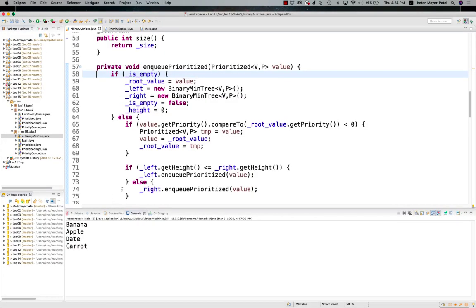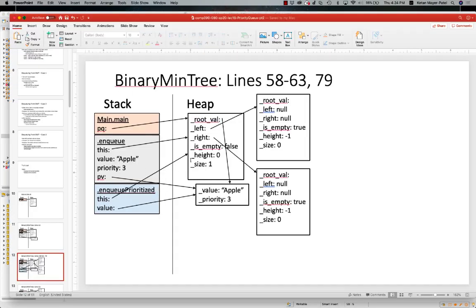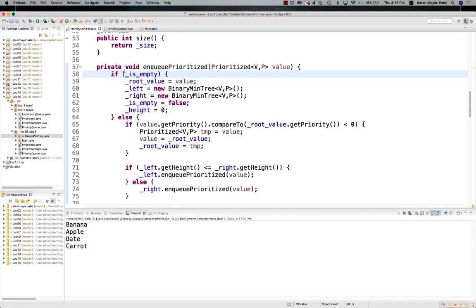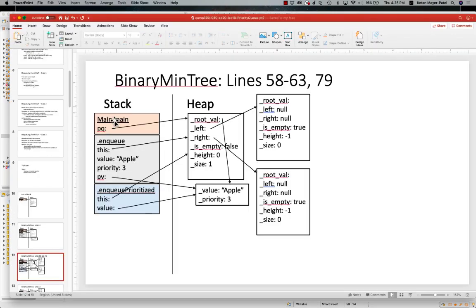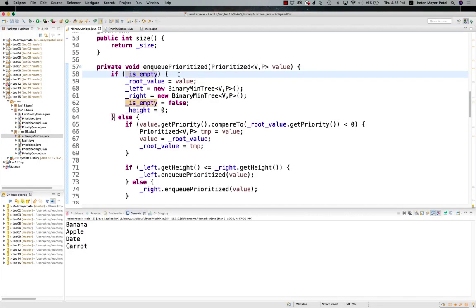That's fine. Our first thing is, are we empty? We can look in ourselves and go through this. Getting to isEmpty here is the same thing as getting to this.isEmpty. So we look at isEmpty, and in fact, we are. Originally it was true, we were empty. And because we were empty, we took our value and set our root value to be that value.